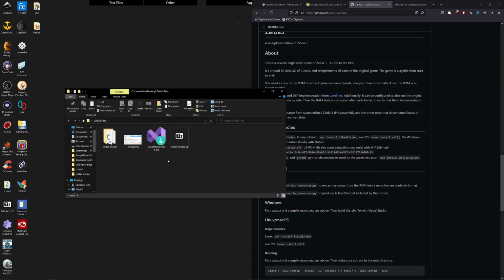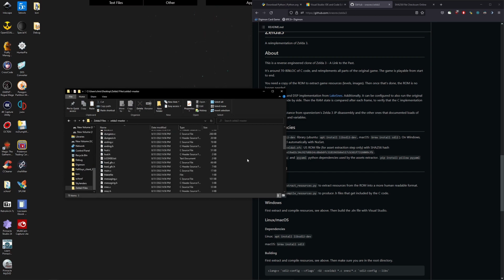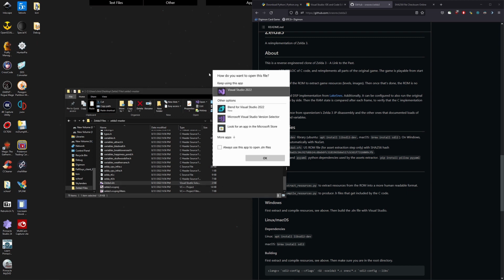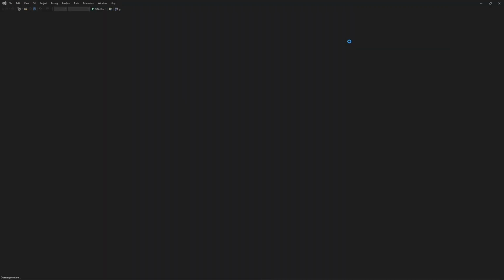I'm going to go back to my Zelda 3 folder. I'm going to go into the master folder from the extracted file. And when you scroll down, you should now see a zelda3.sln file. Double clicking this, you should be prompted, and we're going to open that in Visual Studio. Now, there was an error I did get, and I will be showing you how to correct that. So it's going to load the project.